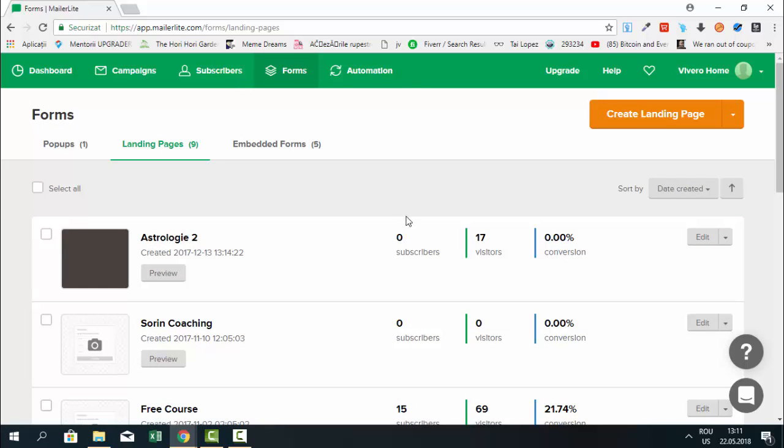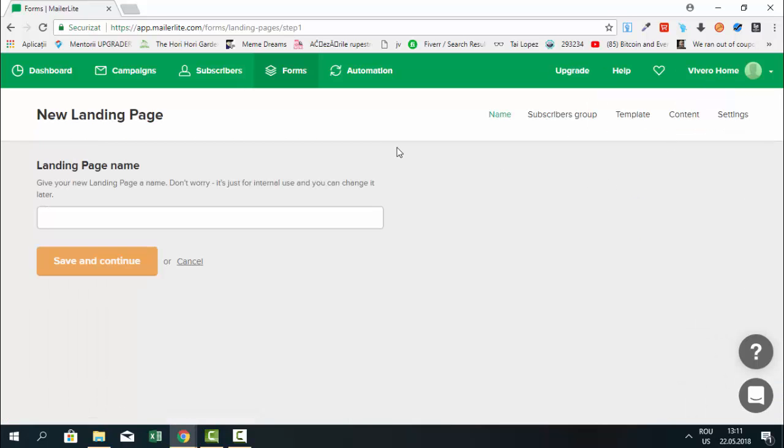Okay, now let me show you how you can create a new landing page. You have this big orange button which says create landing page. You just have to click on it. We will give it a name, testing 2. We press save and continue, and bear with me for a couple of seconds.